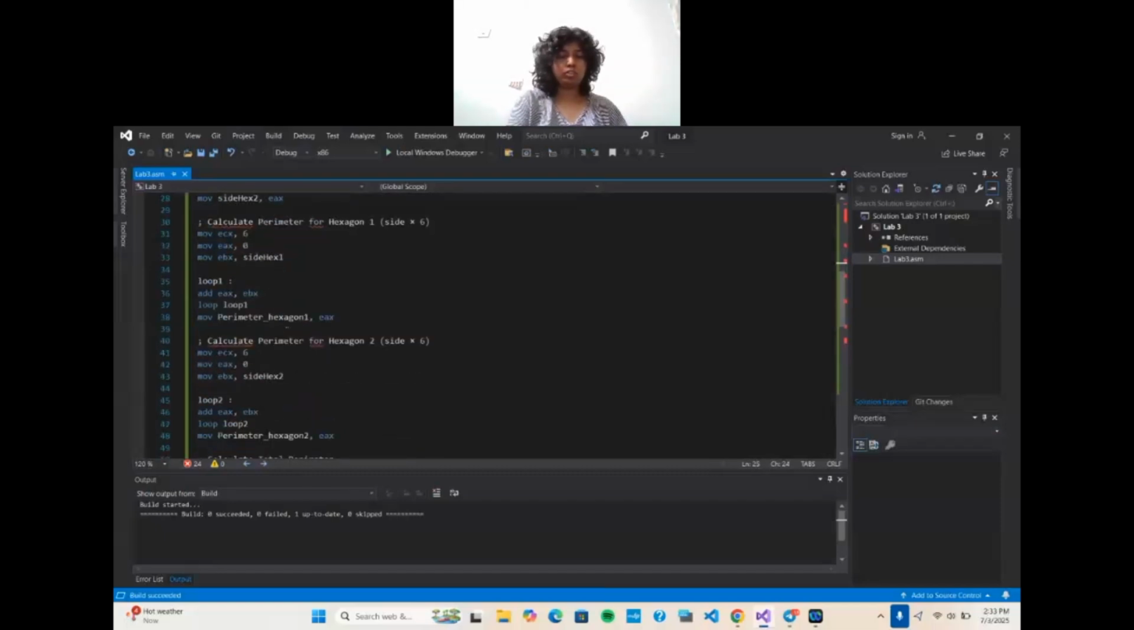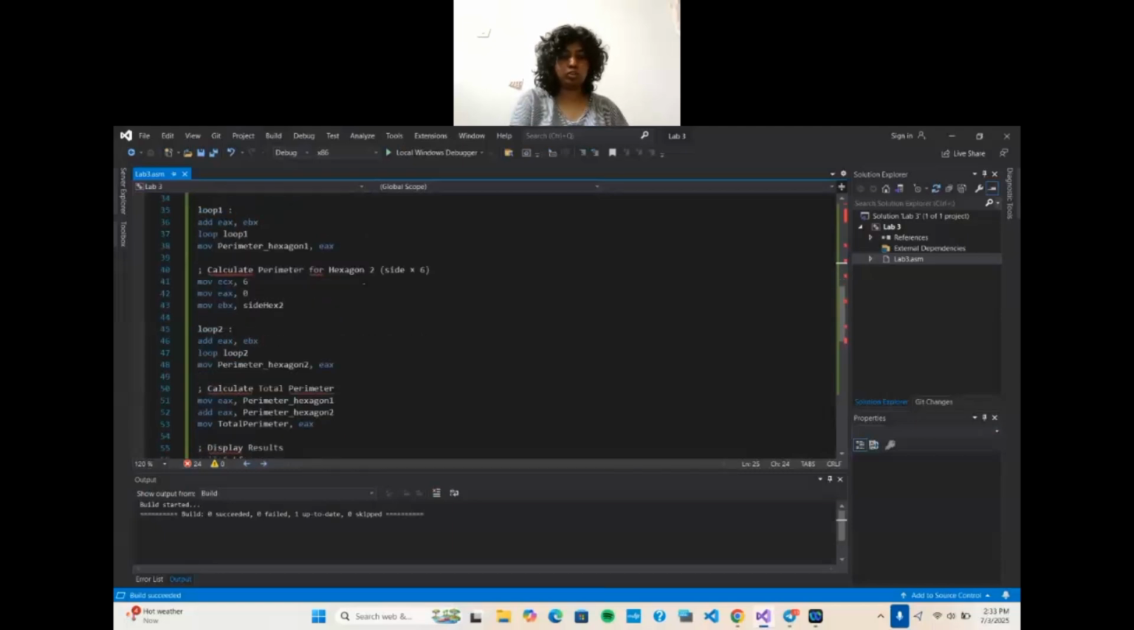Then we go to this part, which calculates the perimeter for hexagon 1. I set ECX to 6 to set up the loop to run 6 times because a hexagon has 6 sides. EAX is 0, which is our total accumulator. In each loop, we add the side to EAX. After looping 6 times, we store the perimeter in perimeter_hexagon1 here. And you repeat the same thing for hexagon 2.